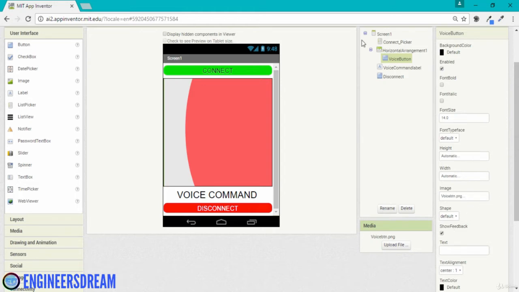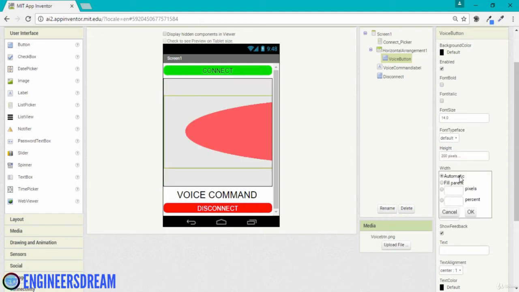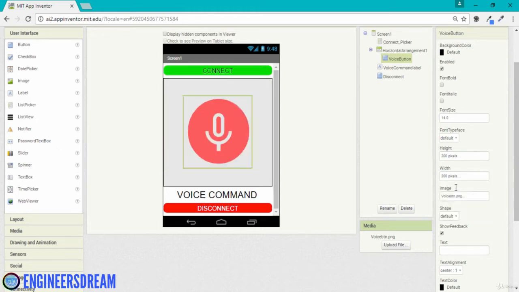So I'll click on height. As you can see, I first selected the voice button component over here. Next, I'll go in height and set a height of 200 pixels, and I'll set a width of 200 pixels. So I guess with 200 pixels, the image is fitting properly over here.